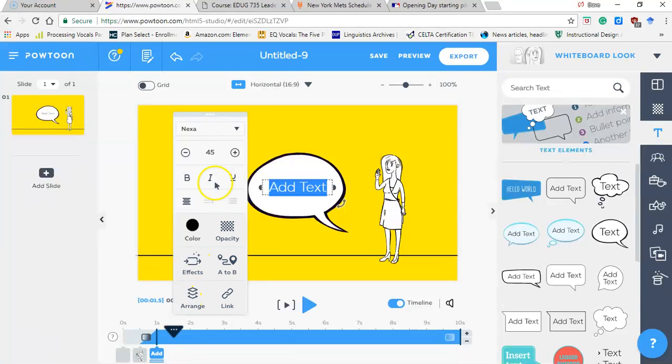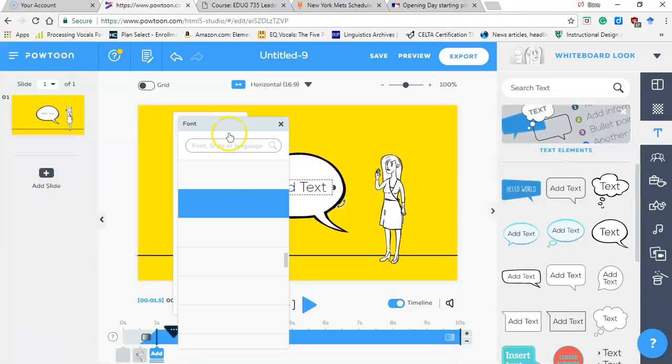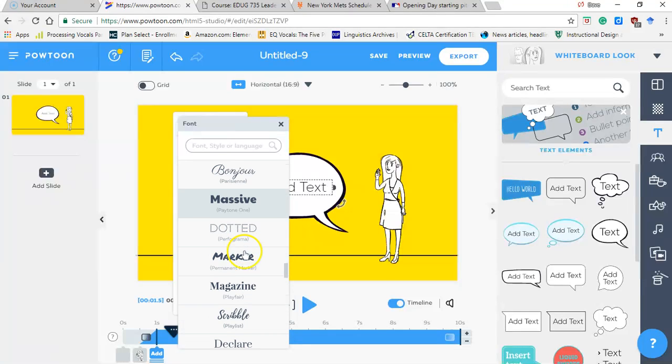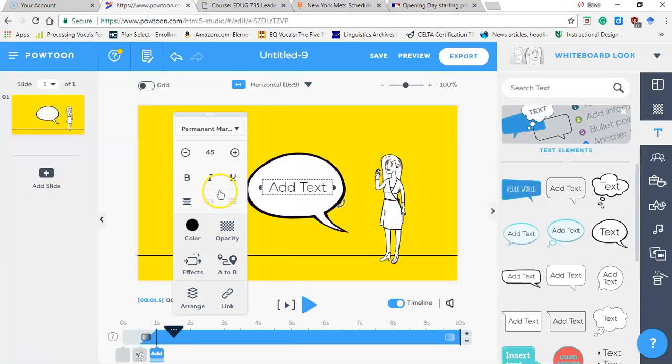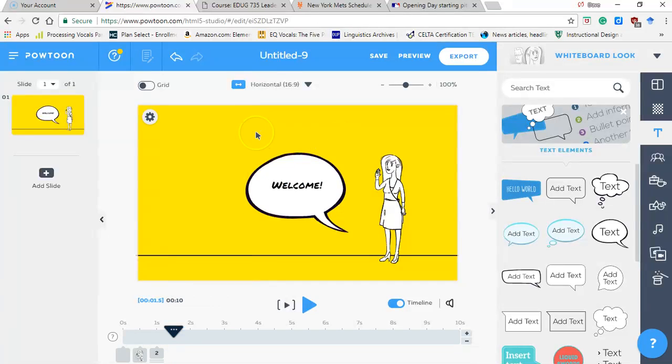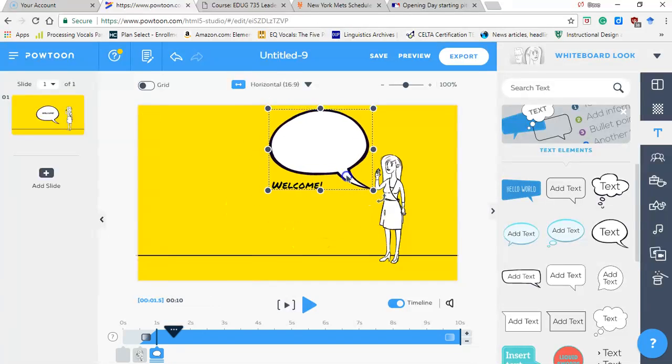and it gives me all of these options. But what I want to focus on is the font style. I want our font style to be a little bit more cartoonish to match the scheme. And I want to change the size of it. Probably go down a little less because I'm going to change the size of the bubble. Now just highlight that and welcome. Click out.